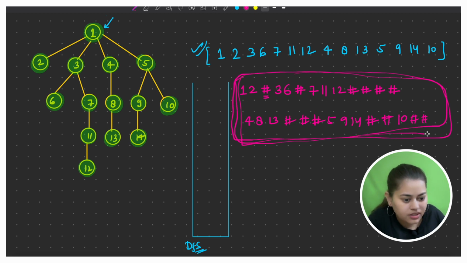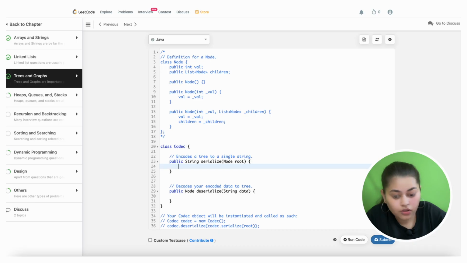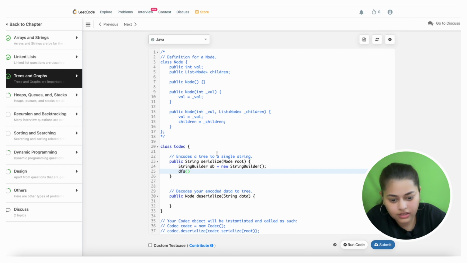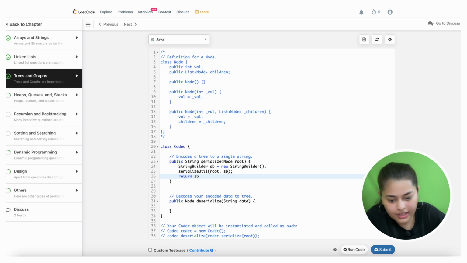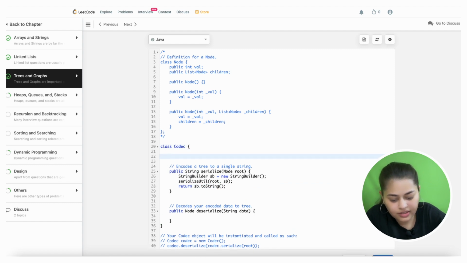So let's quickly code the serialization of the tree, and then we'll understand deserialization and code it. For serialization we'll need a string builder because we cannot modify a string. So we are taking a string builder, right? And we are making one DFS function, let's say serialize util. I am passing root and also the string builder, right? And finally I am returning sb.toString because we want to return a string, so we have to convert this string builder to a string again.